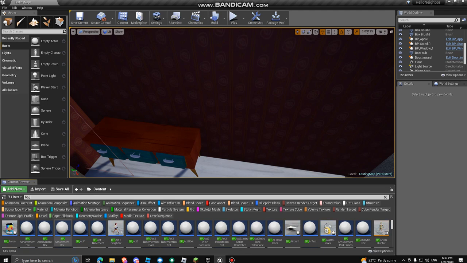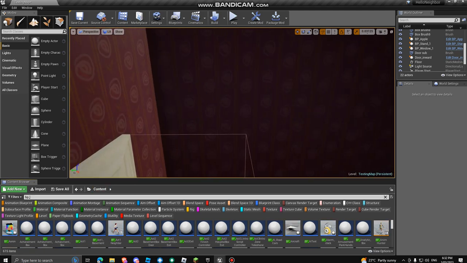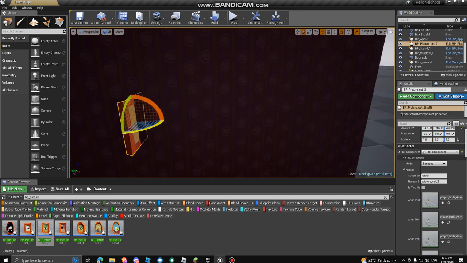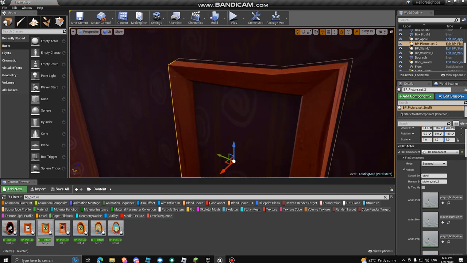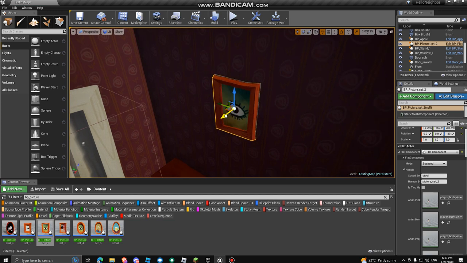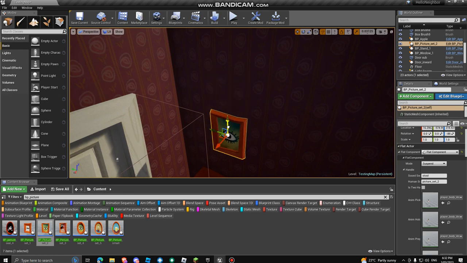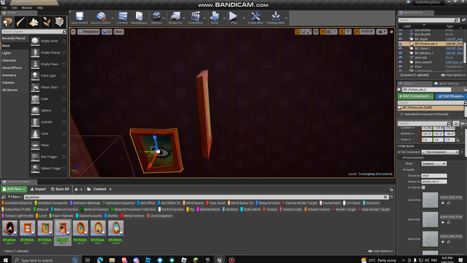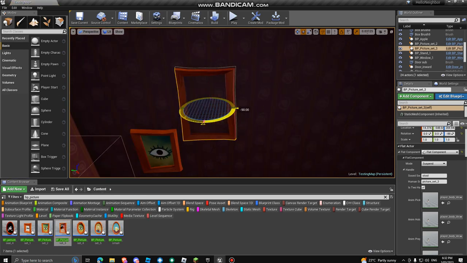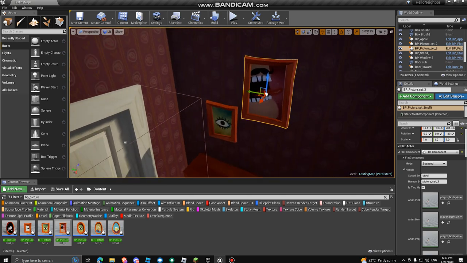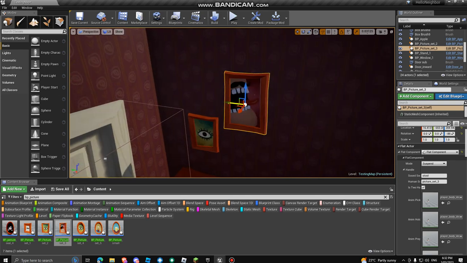There's a lot of different things you can add. You can add a painting. You have to type in picture for it to actually come up, and you can drag it on. Rotate it and drag it forward. The good thing about paintings is that they stay on the wall, so you don't have to put them on hold, though then you won't be able to pick them up. But you guys probably get the picture.